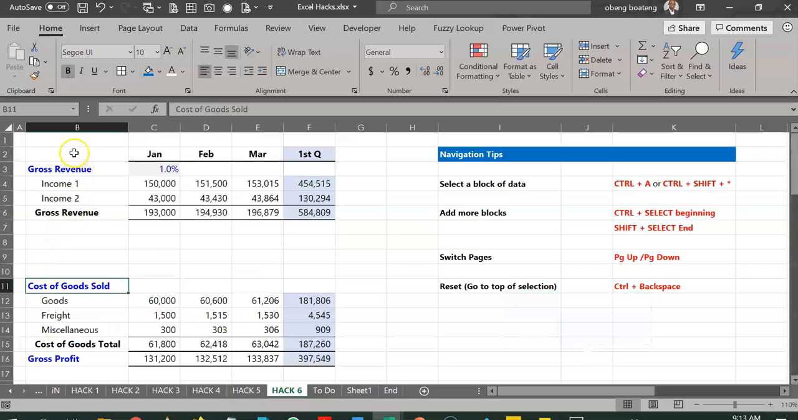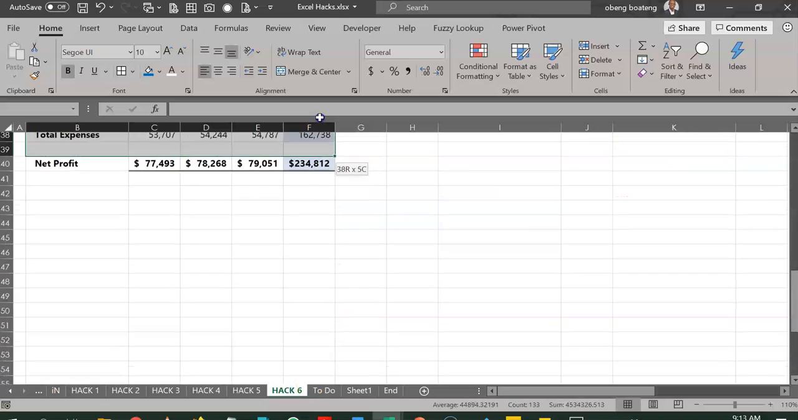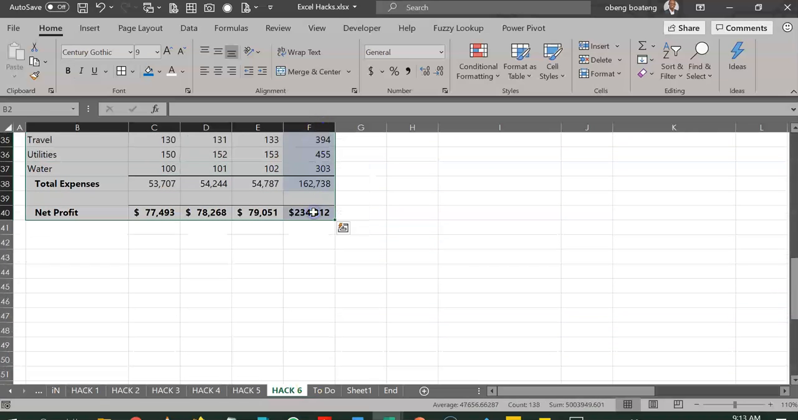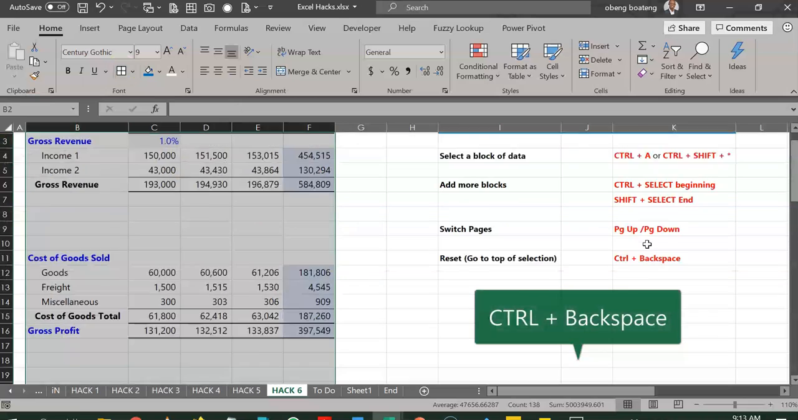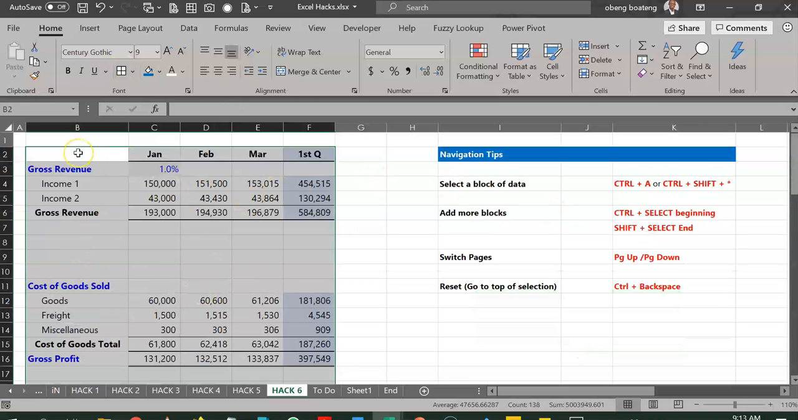Now, if you highlight a block of data that takes you across pages, at this point I'm at the bottom of my selection and I'm not seeing the first page. To go back up without losing the selection, you can press Ctrl Backspace. So Ctrl Backspace will reset the page and keep your selection intact.